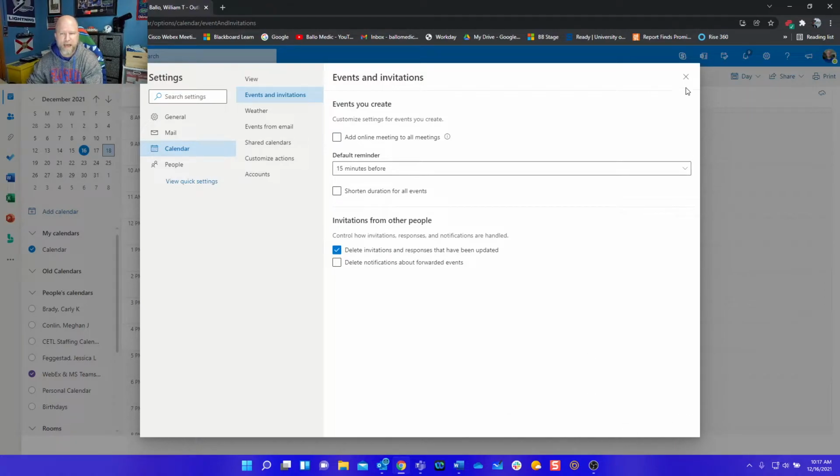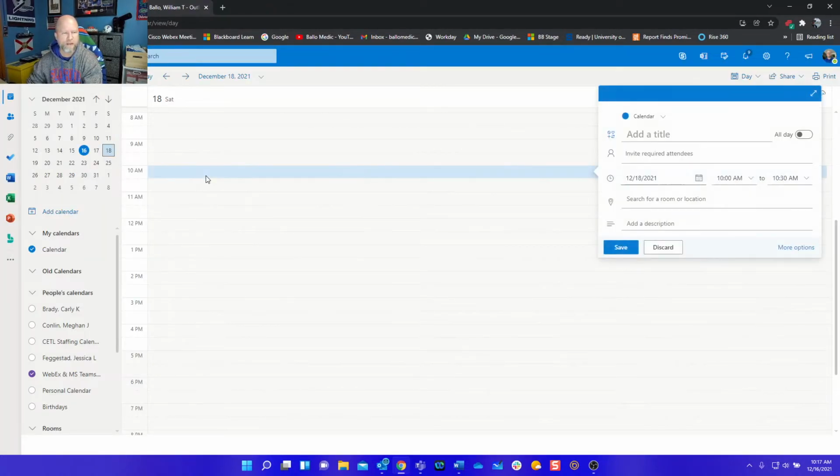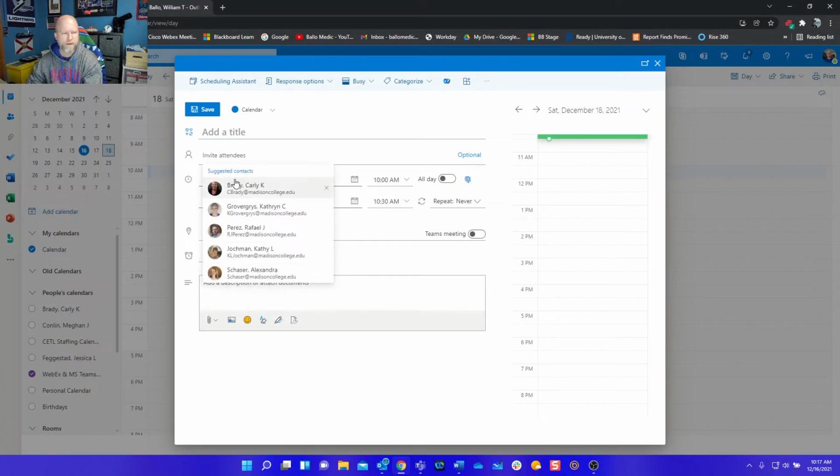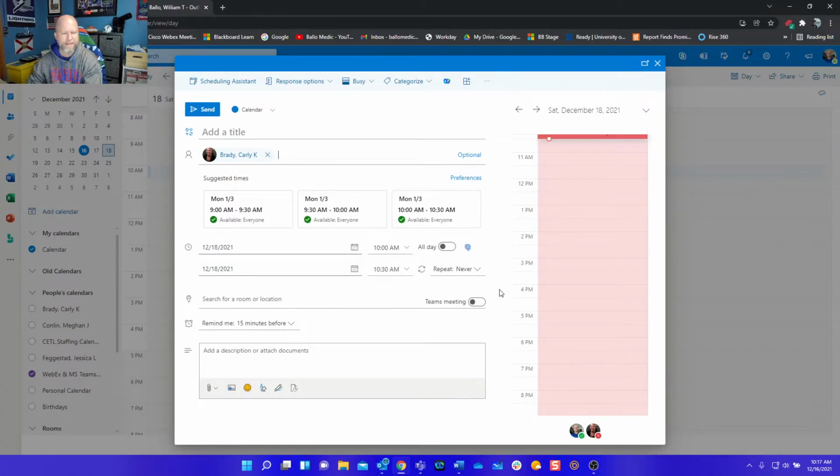There we go. Now, watch this. 10 a.m. All right, I'm going to start to add Carly to this, and look at that, perfect. It stays toggled off. Now, I can always toggle it on if I really want to. I can toggle on the Teams meeting, or if you're a WebEx user, you can add your WebEx. Use your WebEx scheduler up here if you want to do that.